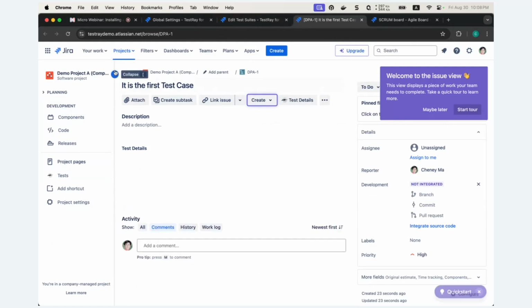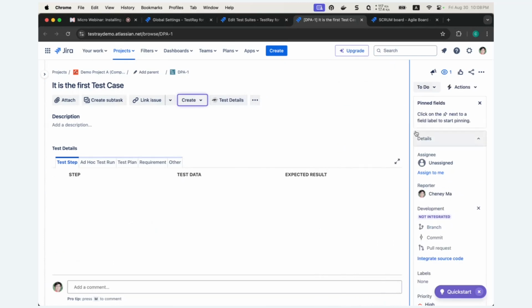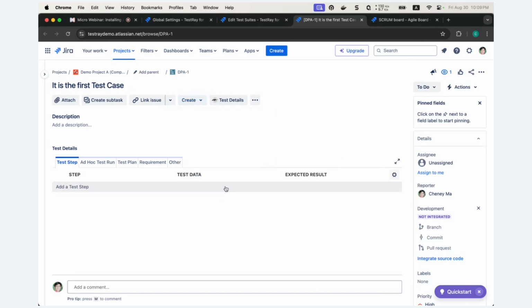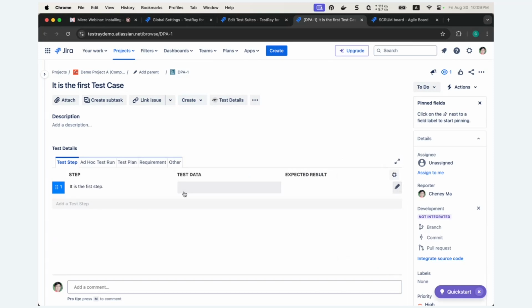Yeah, you will also see the test details panel. That means the TestRay app is configured for this project properly. You can just go ahead and create a first test step to take a look. First step, and then save it. You see the first step has been created.